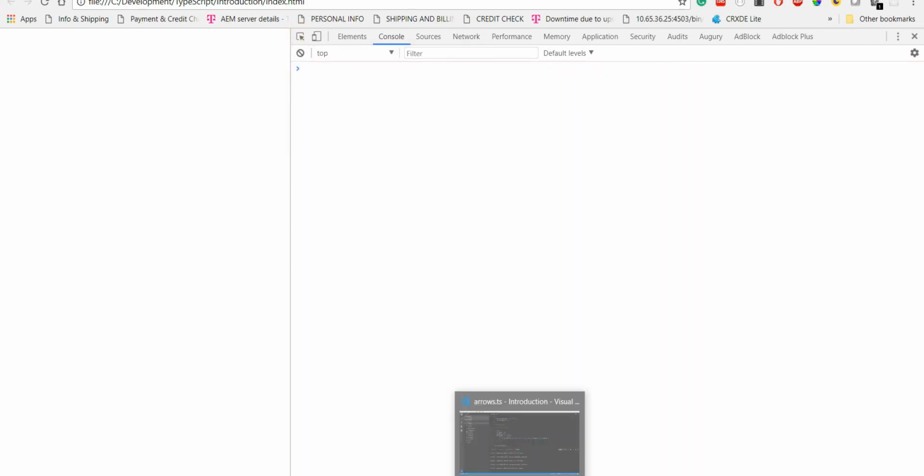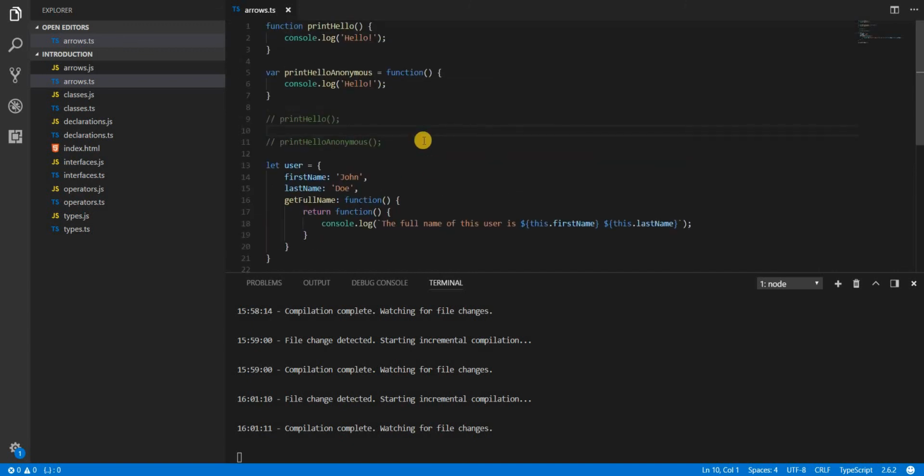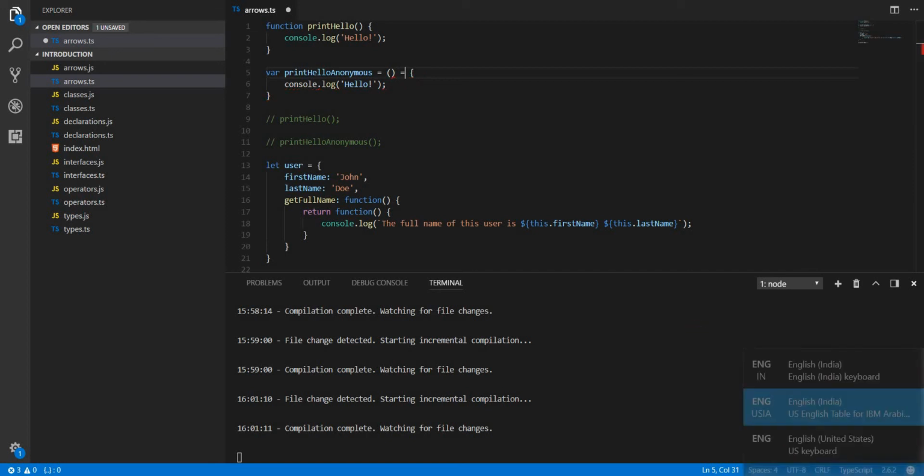So what can be done to fix it? Well, in this case, we can use arrow functions. So if I wanted to convert this particular function into an arrow function, I'll simply replace the function keyword. I'll remove it and then I'll place a fat arrow between the parenthesis and the curly braces.